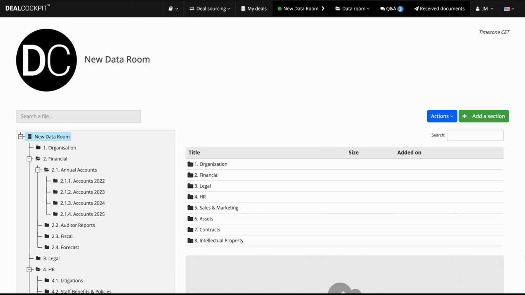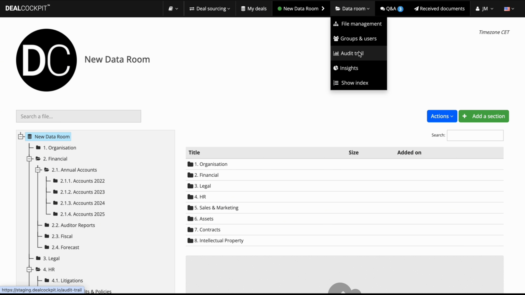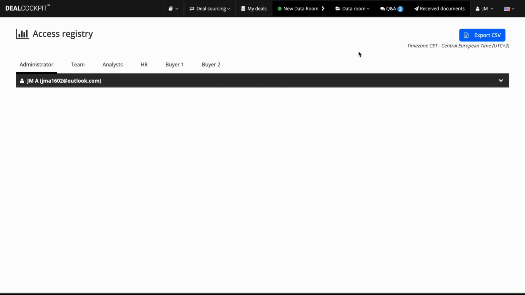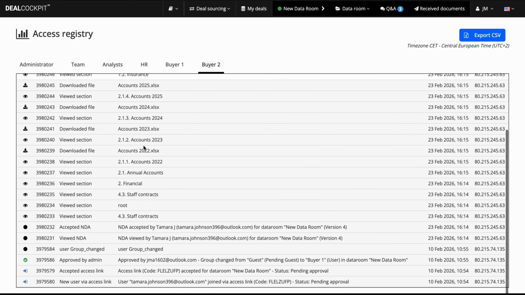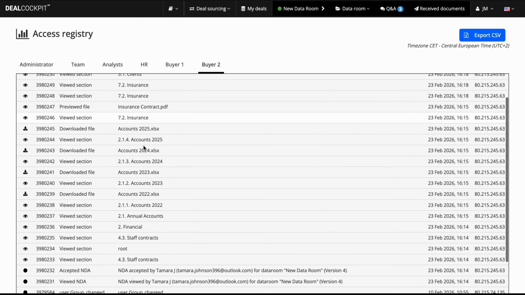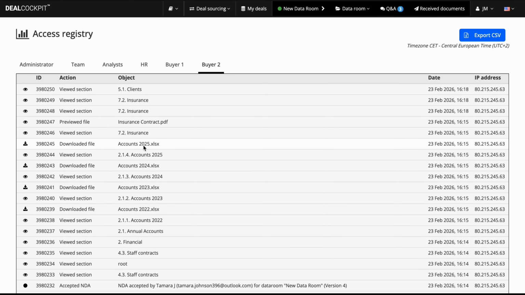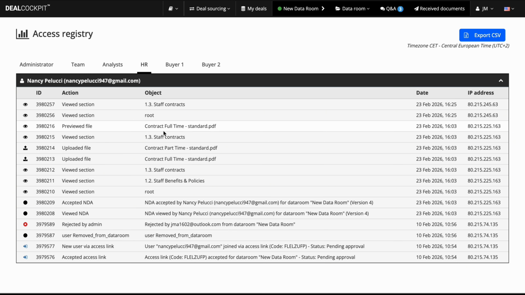You can easily track every user's activity in your data room thanks to our audit trail. This system is compartmentalized by group for a better general overview. By clicking through the tabs, you will, according to each user, see precisely which action they have executed, on which file, at what time, and from which IP address. This user, for example, has downloaded Accounts 2025, February 23rd at 4:15 p.m. from this IP address. You can also consult all actions by your contributors and co-administrators.